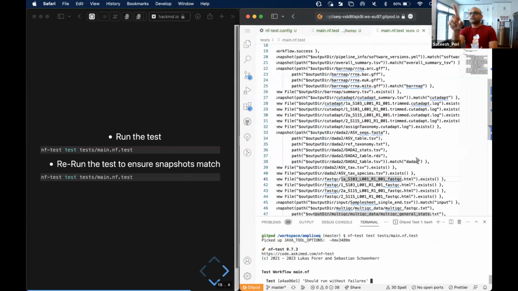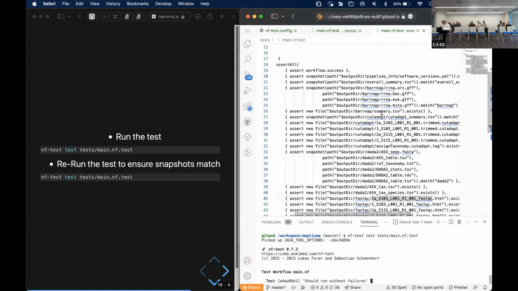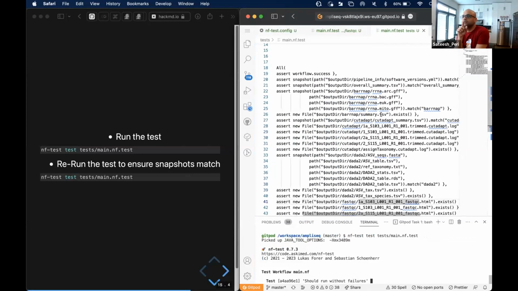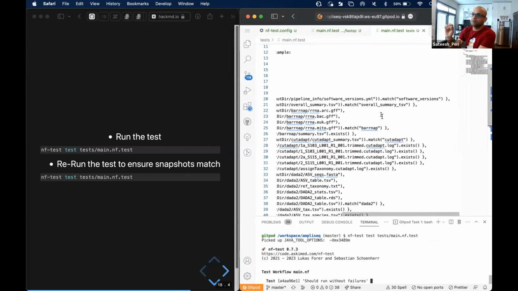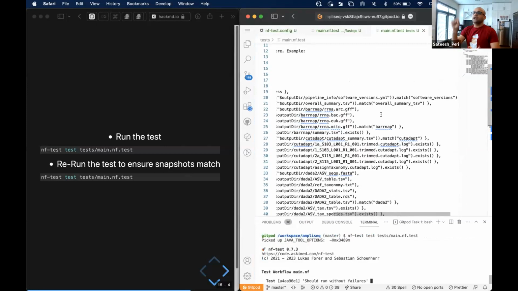Yeah, there we go. So, one line of snapshot. If you see, let's look at the second line after workflow.success. Here we're saying assert snapshot pipeline info software versions.yaml. Every nf-core pipeline produces the software versions.yaml, and within that match method, we are providing a particular name.